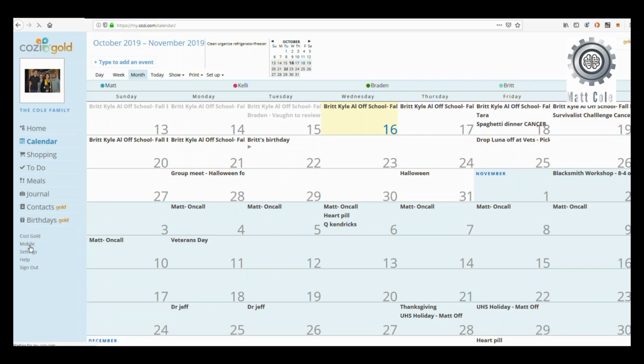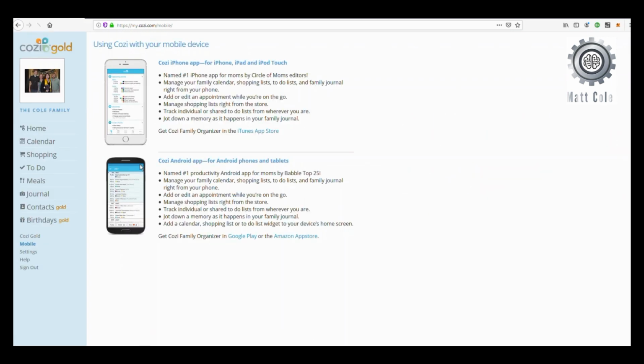The mobile app itself, you come into here, it just gives you an idea of both the iPhone app and the Android. As I mentioned before, you can download it to either or, but it does provide an easy access of where to get those particular applications in order to download it. And outside of that, that essentially is it.